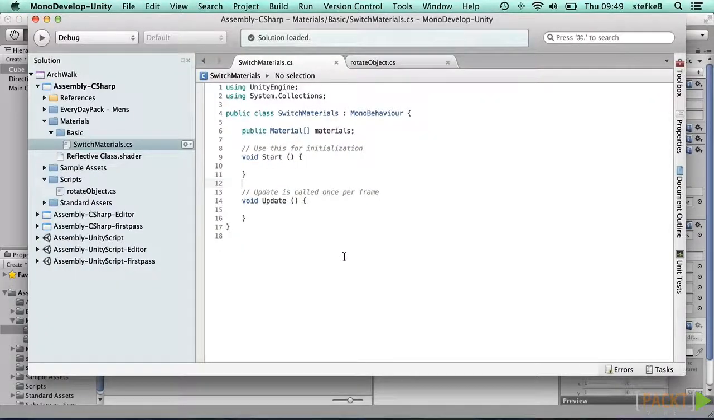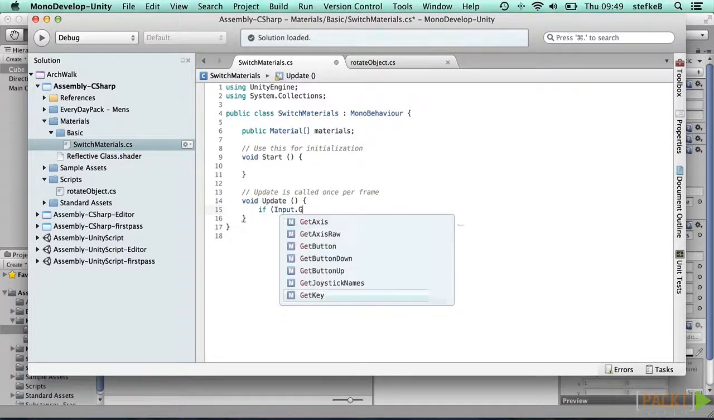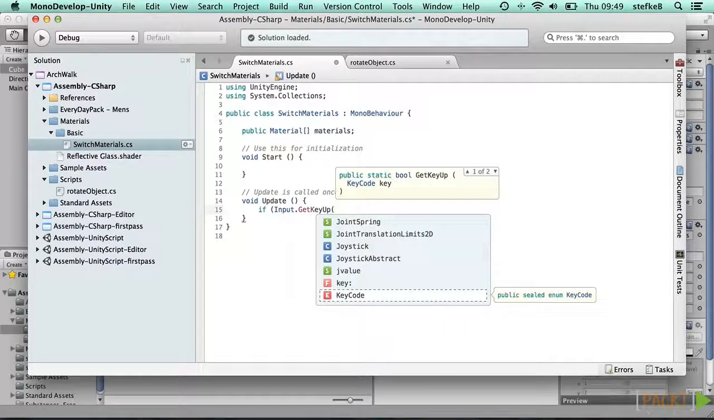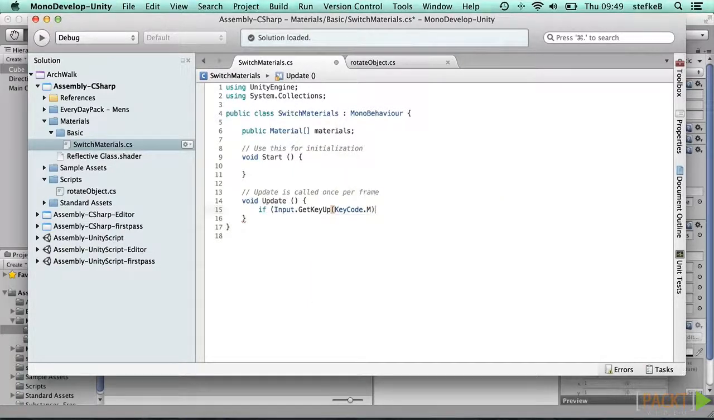We want to do something whenever we press the M on the keyboard. Within the update method, write if, open brackets, input dot get key up, open the brackets, key code dot M. Notice that MonoDevelop displays all possible options when you type the dot. This is called auto-completion and helps you when coding. Close the brackets twice and then open the curly brackets. This method will be true at the moment we press and release the M button, indicated as the keycode.m value.